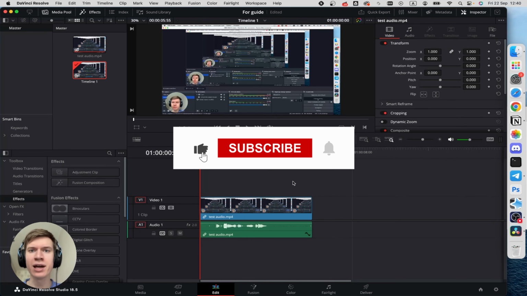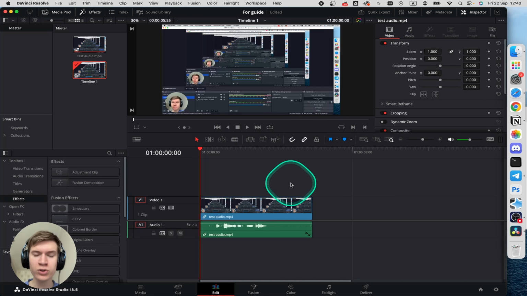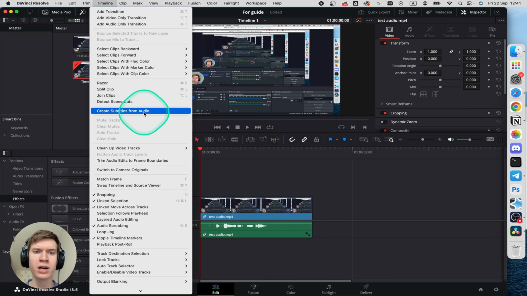Here is a simple way how to make automatic subtitles for your DaVinci Resolve project. For example, I take this small test video, so let's do subtitles for this video. First of all, click on timeline here, and now scroll down until you find create subtitles from audio.